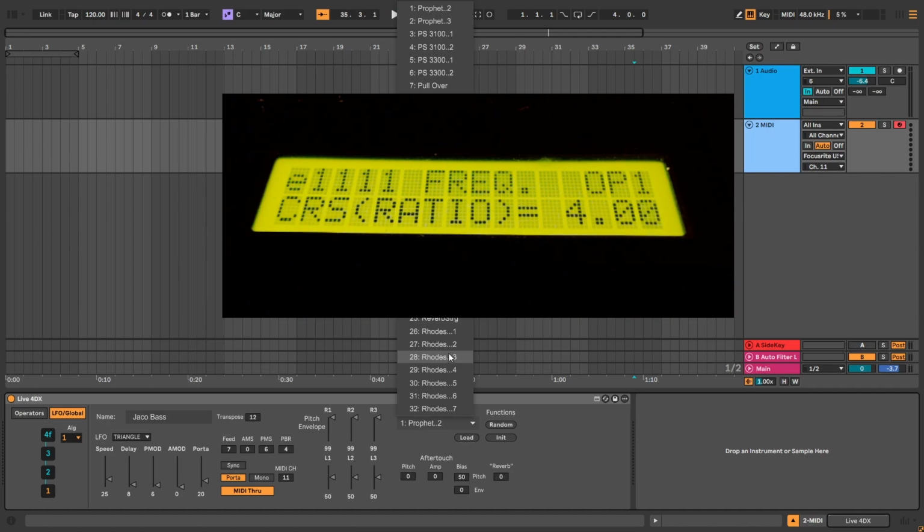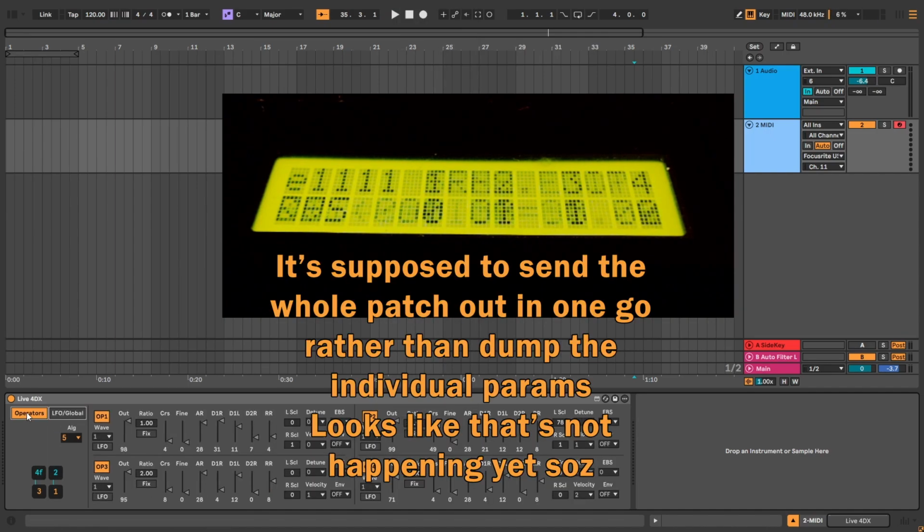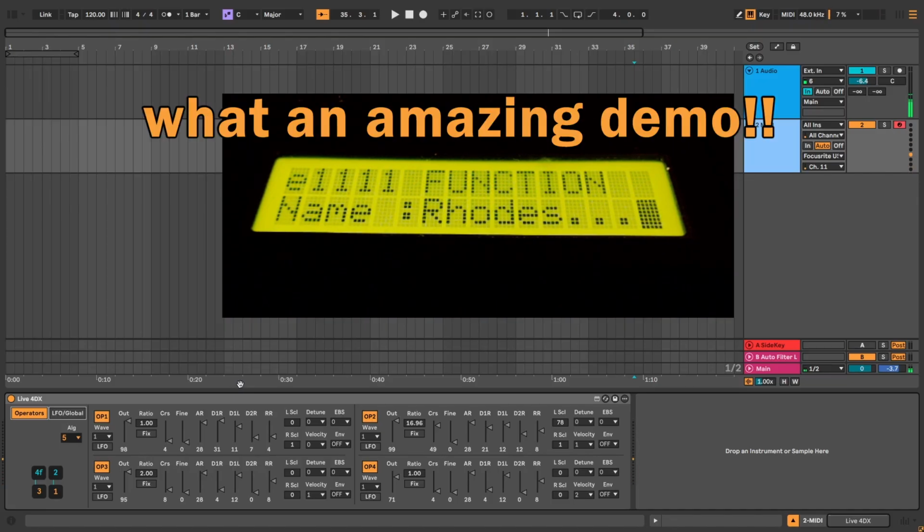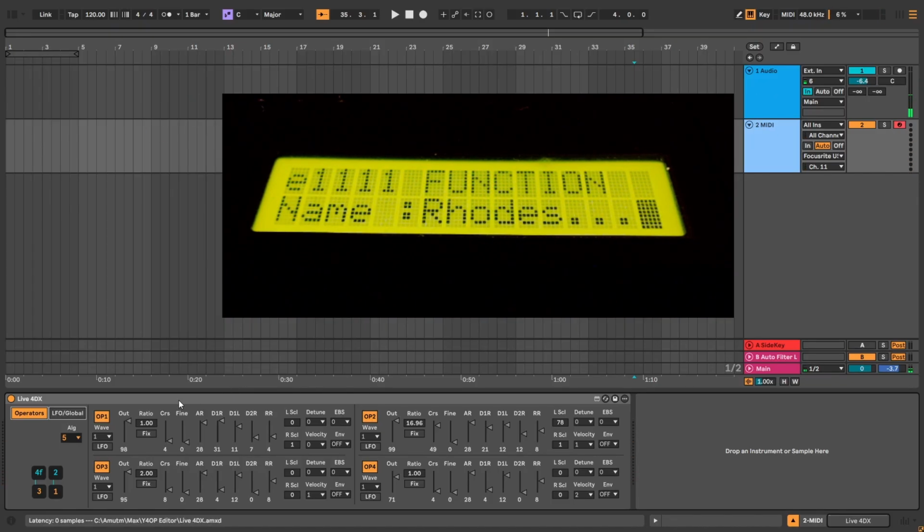Let's load one of these that have been tempting us for the last 20 seconds. Let's have a look over here. Pretty Rhodesy sounding, isn't it? For a DX, you know. It's really a fantastic synth, honestly. I've always loved the sound of these.